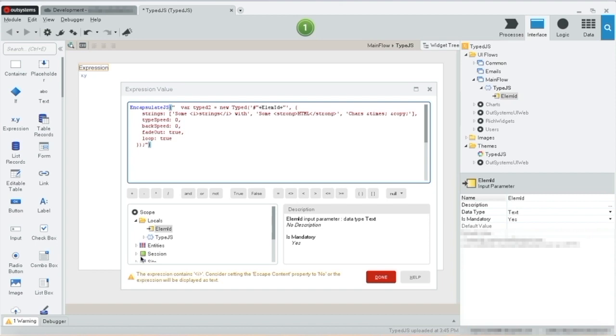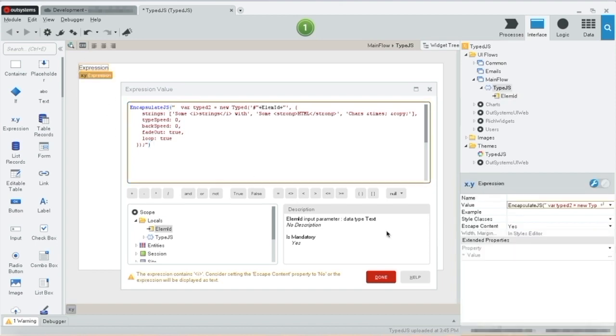Let's not forget, our expression at the moment is escaping the content, so that means that this won't be executed and will be presented as text. Let's change that to no, so that this is executed as JavaScript.